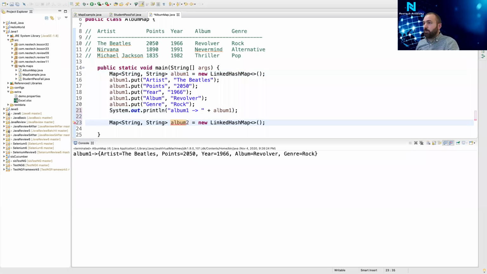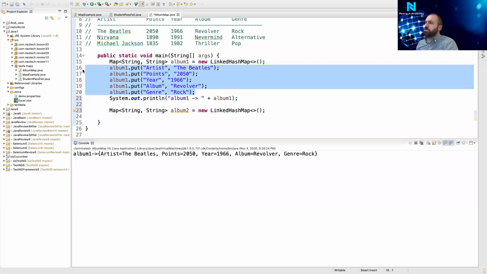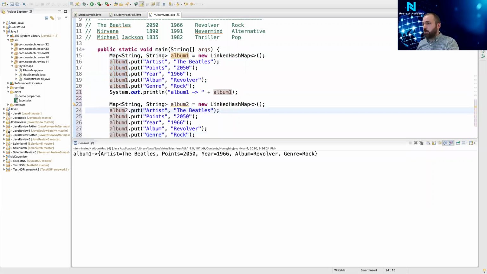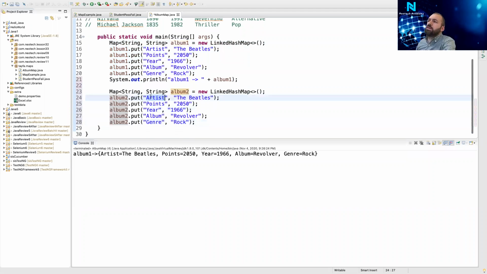So this will be the same thing when I create the second album. I'm going to call this one album 2. I created a new linked hash map, and now I'm going to put album 2 inside. So in the second album, the key is the same, right?